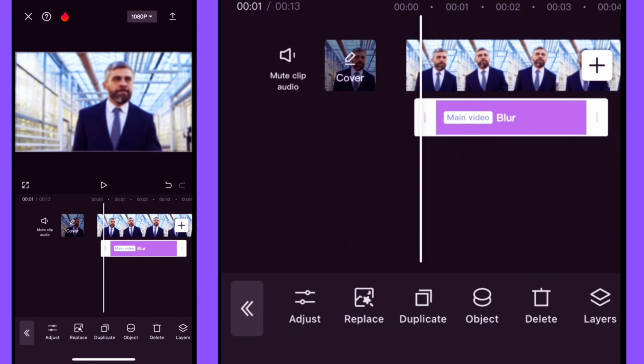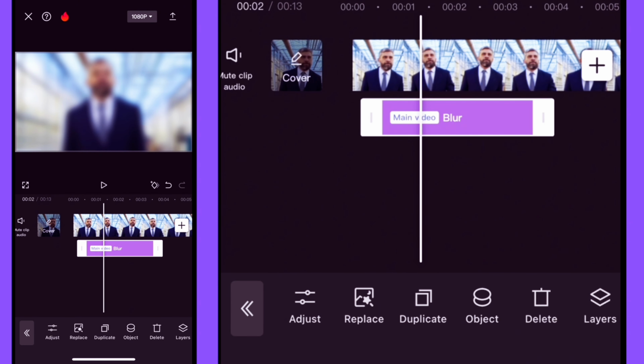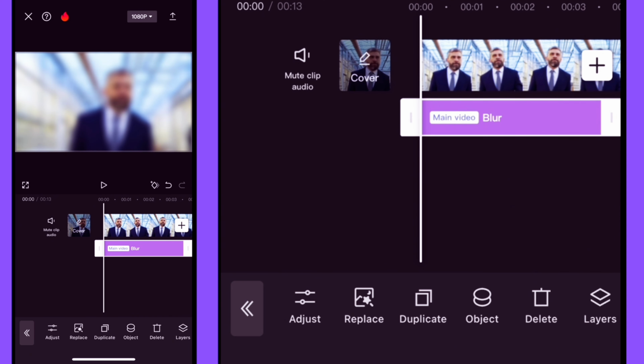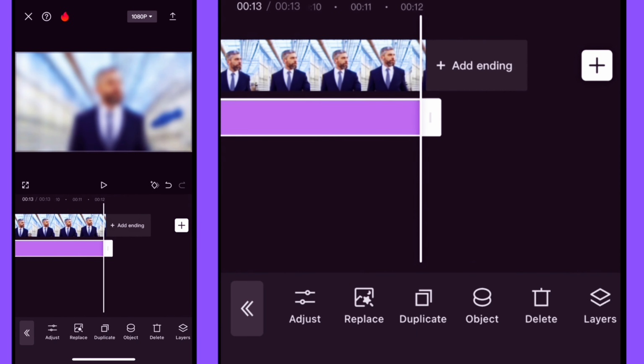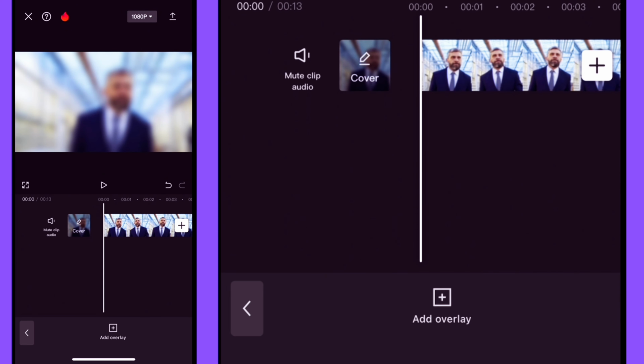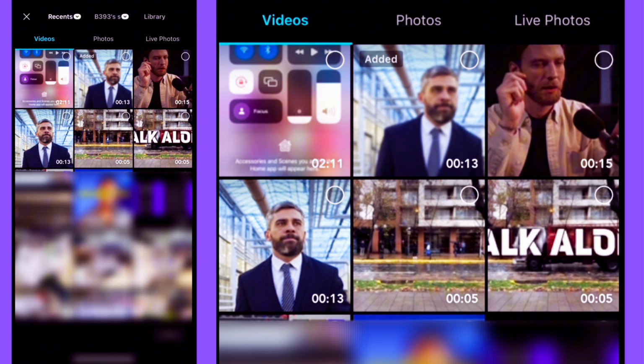Make sure the blur starts from the beginning of your video and you extend the effect to the end of your project for you to have a full blur to the whole video. Once you've done that, click on overlay, bring the project without the blur to your timeline.